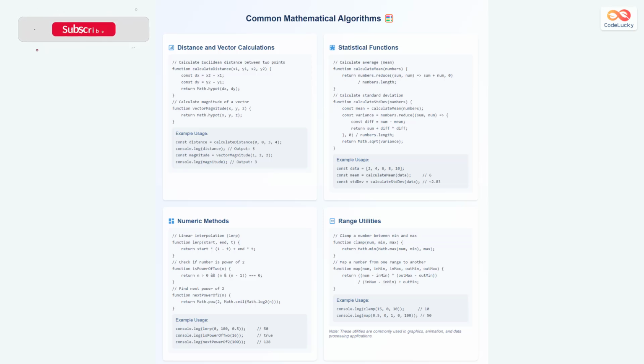Linear interpolation, or lerp, is a way to find a point at a specific position between 2 points, using a given formula. A function to check if a number is a power of 2 using bitwise operations is also provided. Another function to find the next power of 2 is given by using Math.pow and Math.ceil. A function to clamp a number between a minimum and maximum is also provided, as well as a function to map a number from one range to another. These utilities are commonly used in graphics, animation, and data processing applications.